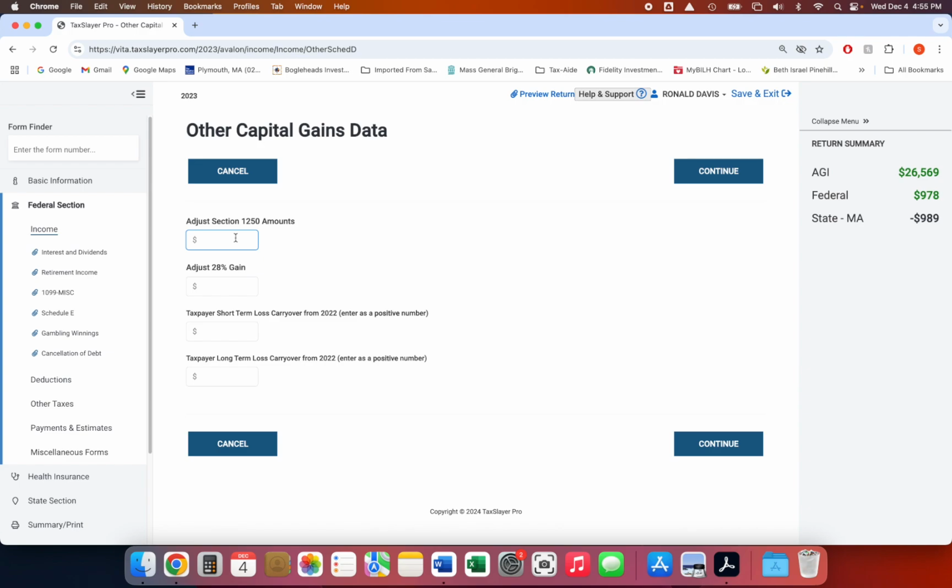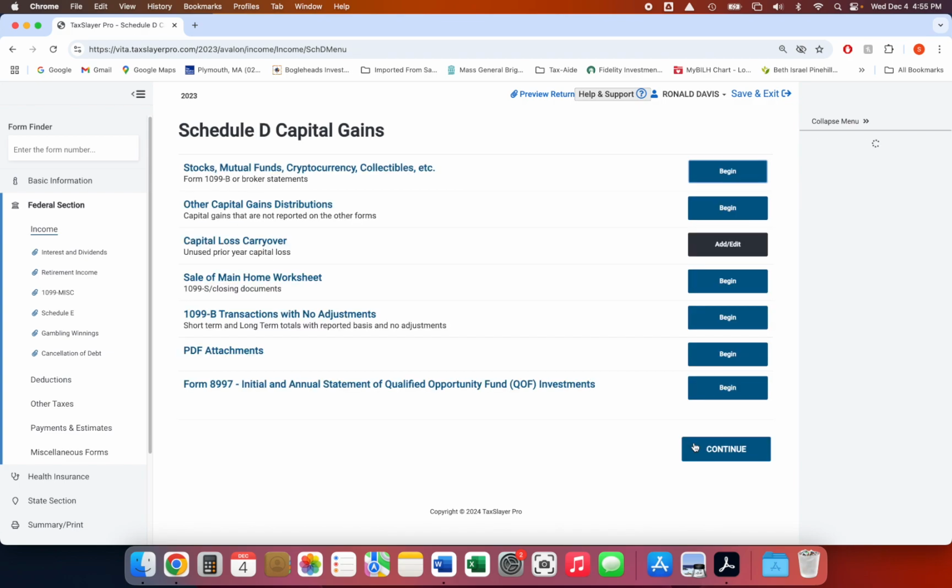It's not a Section 1250. It's not this. It's not short term. There it is. Taxpayer long-term loss carryover from 2022. Again, we're using the 2023 software, so the prior year is 2022. The amount was $5,000. So we just enter that, and we're done.